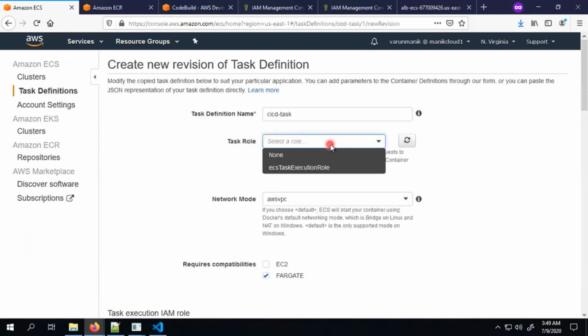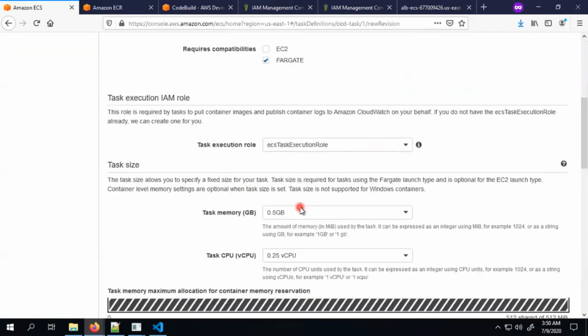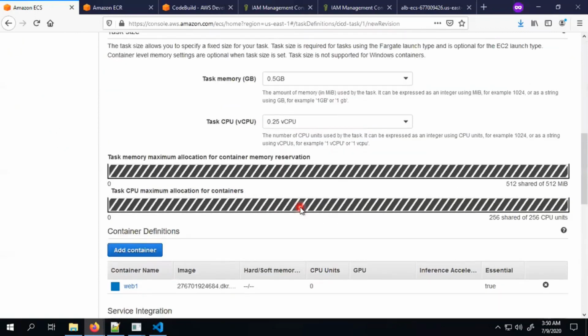So select the role. We don't have any role. Either we can choose none or ECS task role. Both of them are fine. We are not utilizing the role, so any of them is fine, right? So go with none, or choose this one. And AWS VPC, Fargate, as well as everything else is by default.